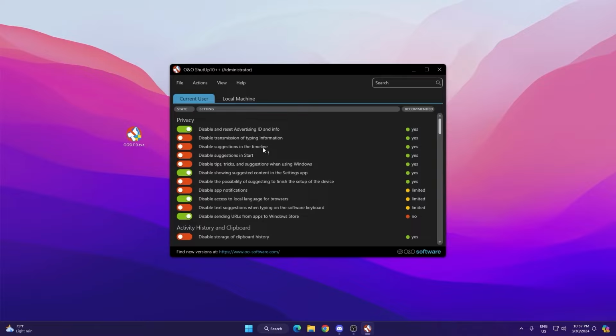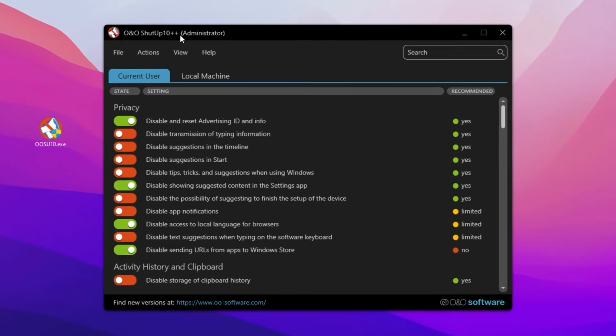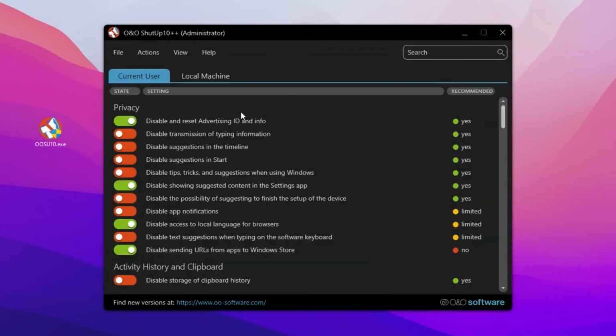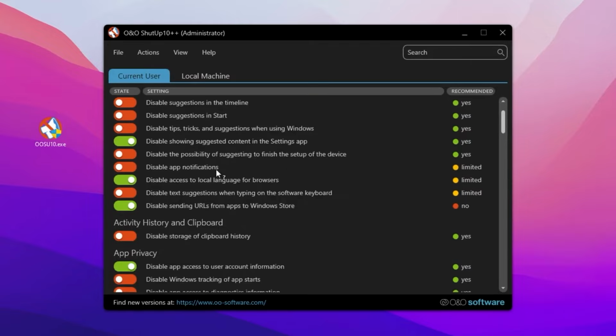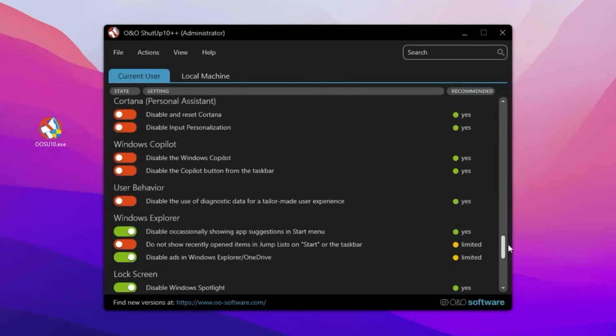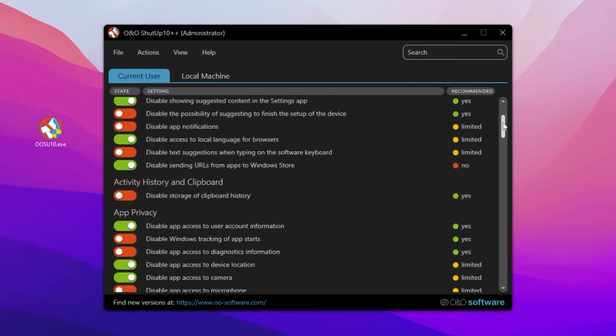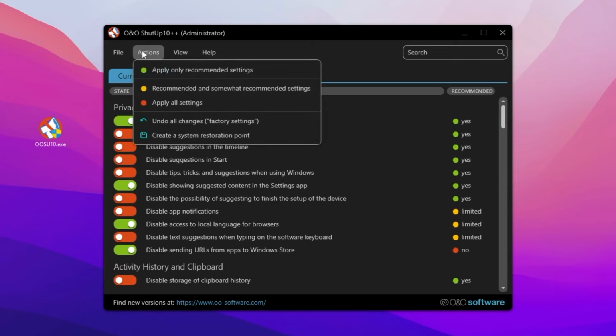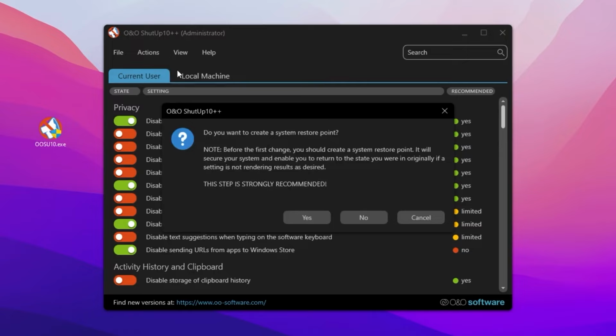Now in the next step, you need to download O&O ShutUp10 on your PC, link available down in the description. You can download it from the official website. Once you download this tool, here you will find the best optimized privacy settings for your Windows. And guys, inside the software, you will find overall optimization for your Windows. It is very simple to use this application. You need to simply go to the actions option, and there you will find apply only recommended settings. So click on this option.